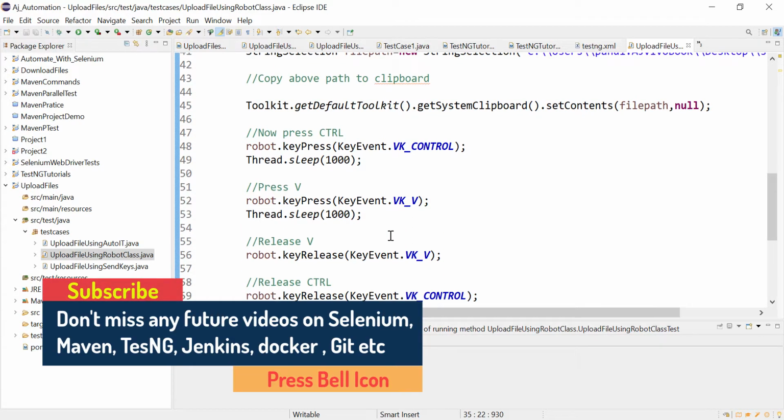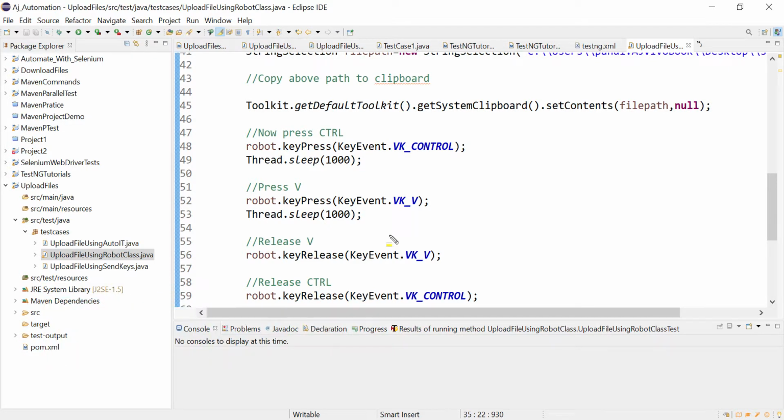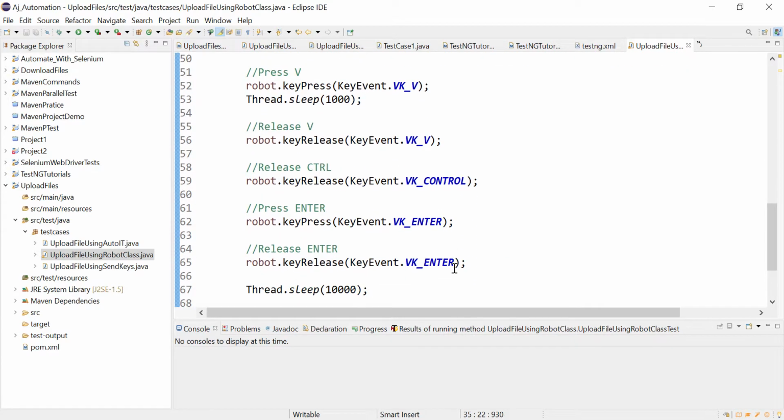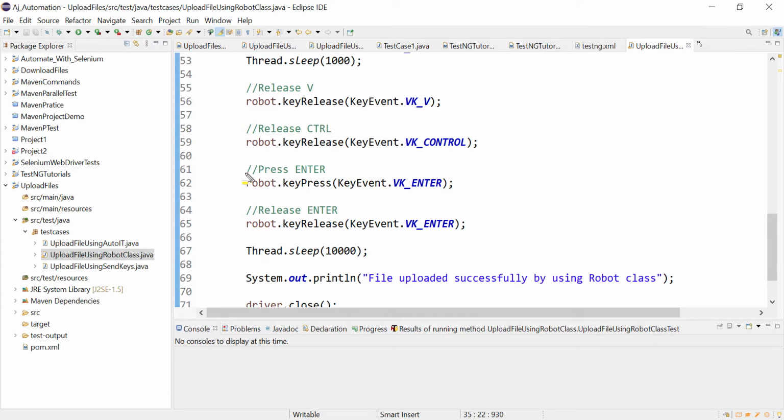Now after pressing Ctrl V, before pressing Enter, you need to release both of these keys. You cannot directly press Enter. So you can release V first using the keyRelease method, with VK_V. It will release V, then it will release the Control key, and now we can press Enter. Same as for pressing any key, we use keyPress with KeyEvent.VK_ENTER. It will press the Enter key, and our file will be uploaded after pressing Enter. Again you need to release whatever key you have pressed, so you release the Enter key here.